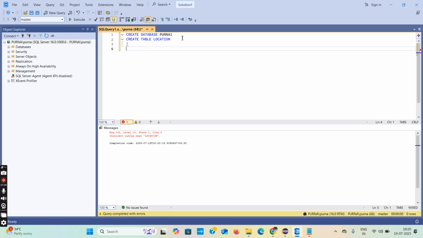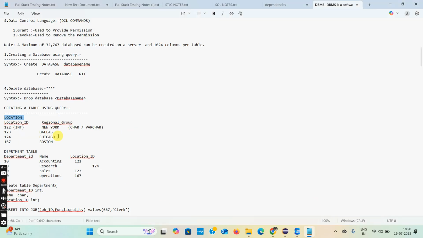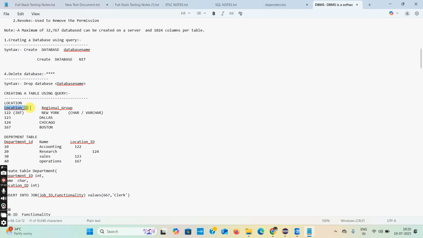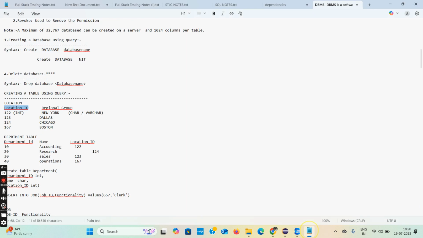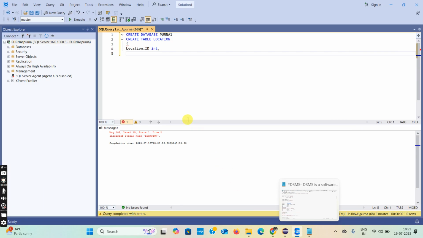I can copy from this one. Location ID, Control C. See here, in that we can give location ID. It is an integer data type, INT, and comma. Next, regional group. Control C. It returns character or varchar. Now Control V. It returns varchar, VARCHAR of 20.